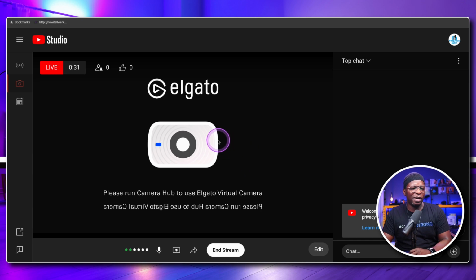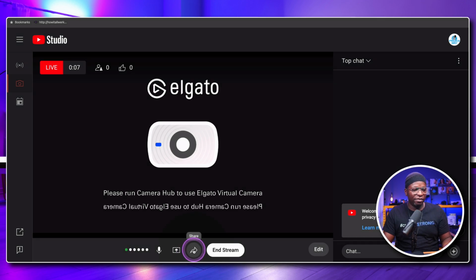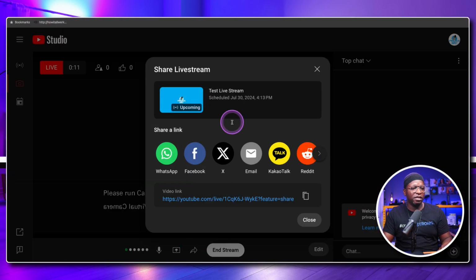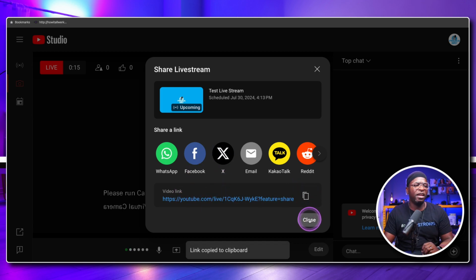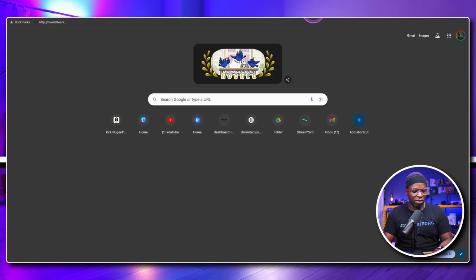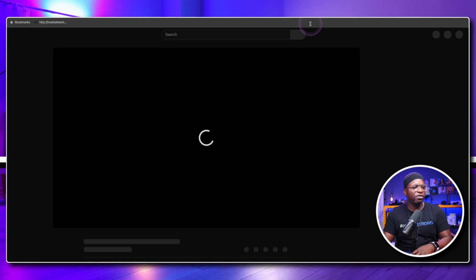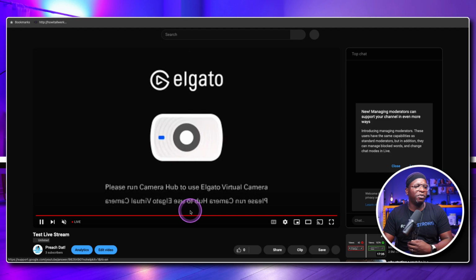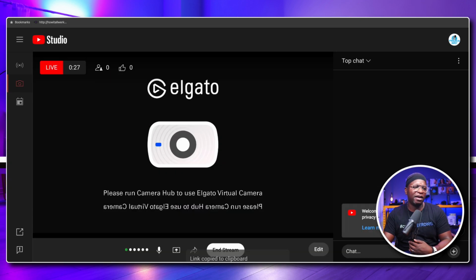In order for us to actually see this stream, we can simply click on the share option in the middle bottom. We can literally just hit the copy button and send that to a friend so that they can know we're live. But in this case, we want to paste that into the browser so that we can actually see that we are live. And you can see that this video is live right now. And so that's essentially it.